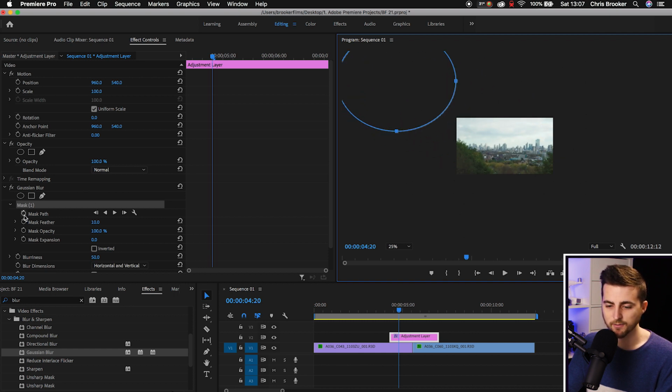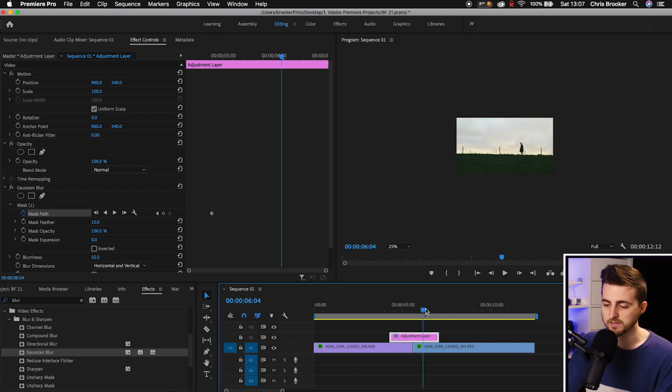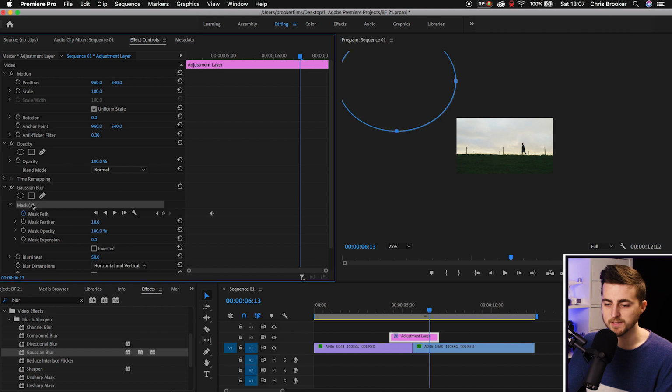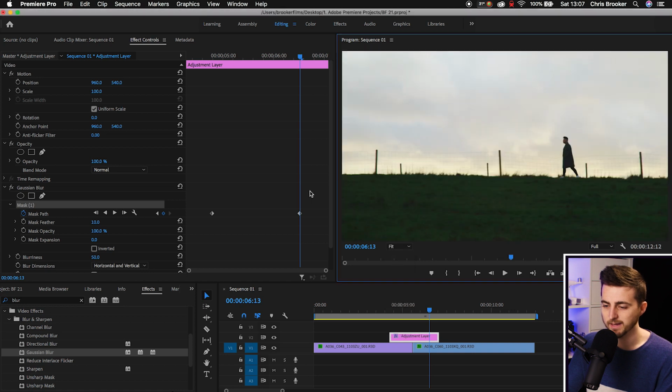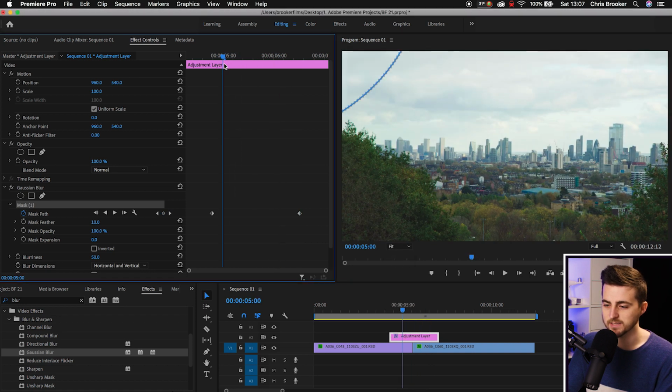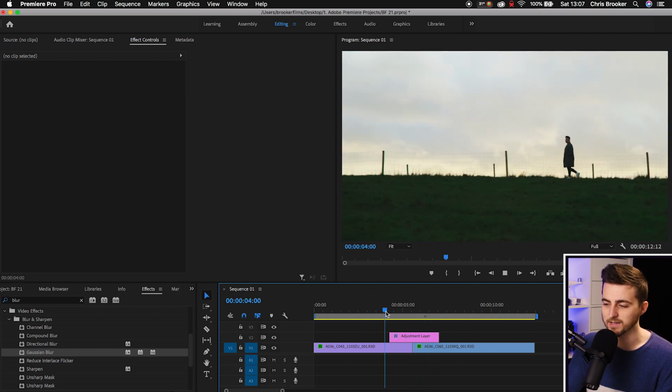We'll create a brand new keyframe on the mask path at the end of the first clip. Then we'll go towards the start of the second clip and we'll pull the position of this mask down to the bottom right like so. Zoom back in, we'll play this back, and as you can see, it doesn't look particularly great at the moment, but that is the transition.